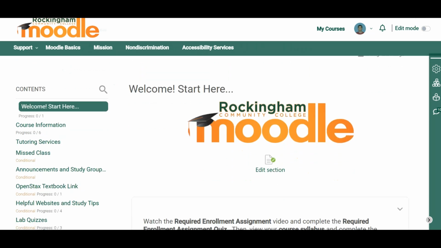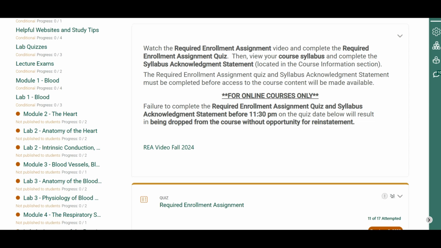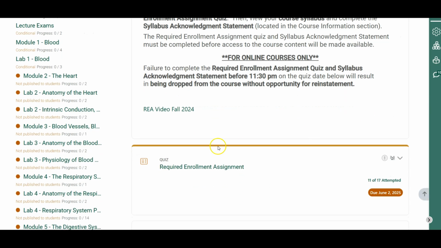There is really only one thing that you need to complete in this section in order to unlock some of the additional sections in the course, and that is that you will need to view this required enrollment assignment video and then answer the required enrollment assignment questions within the link that is shown here. It says it's a quiz. It's not actually counted as a quiz in the gradebook. It does count towards the module assignment portion of the gradebook. It's simply built using the quiz plugin in Moodle.